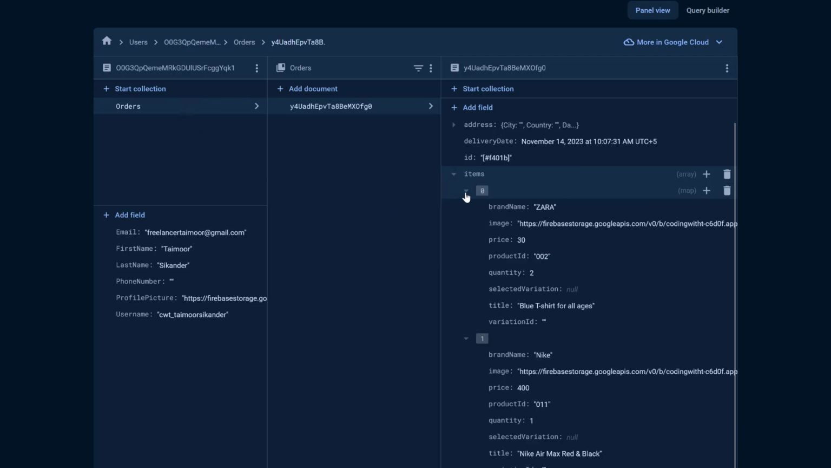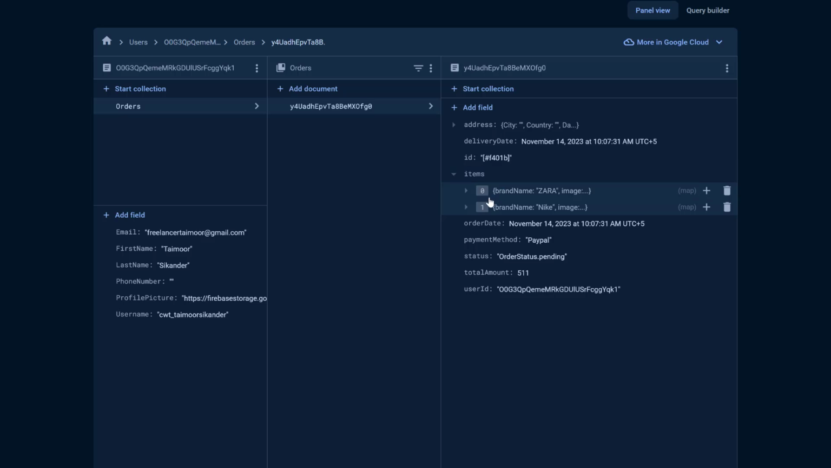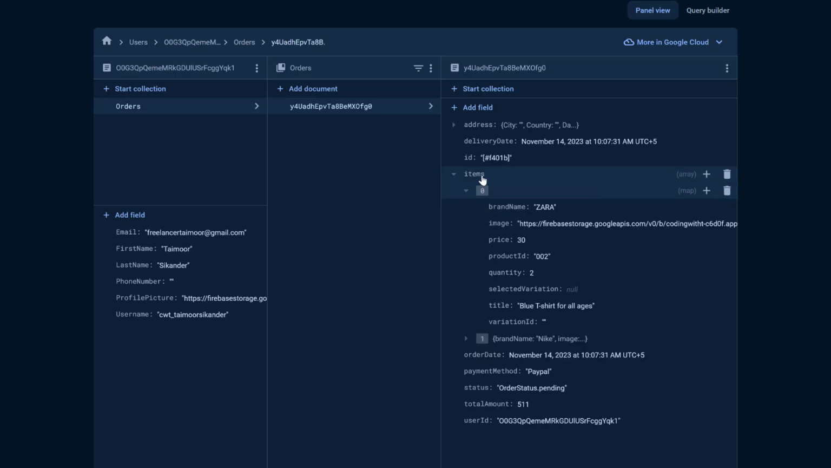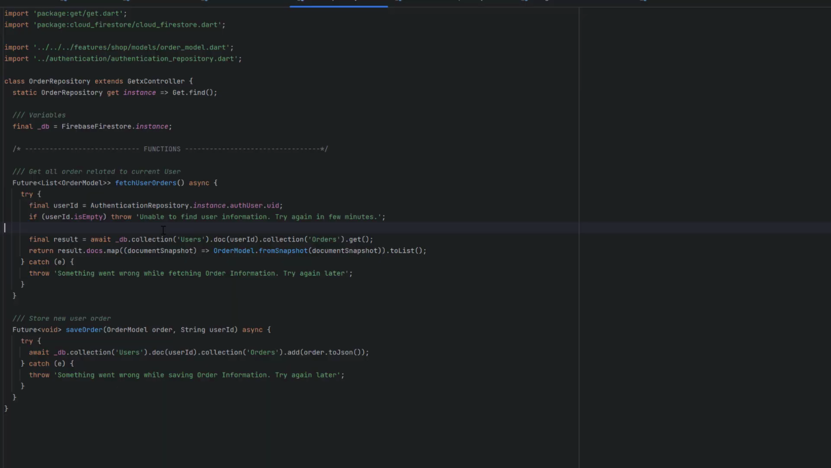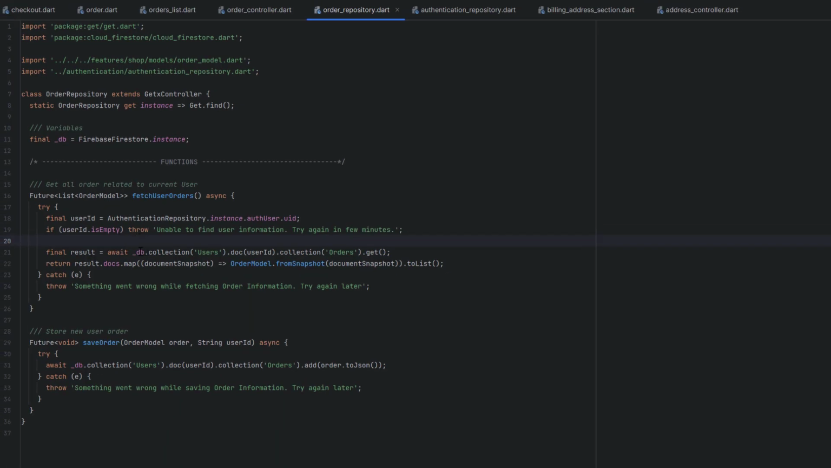So if I open the items, you can see we have two items over here. If you open them inside, because items is an array of items, we have 0 and 1. So this is what we are going to do inside the users. Same inside the query: we call the Firebase database collection of users, pass the document ID, then again the collection of orders, and based on this we're going to get all the orders of the current user, and we're going to map those orders onto this order model using fromSnapshot.toList, and return all the orders.